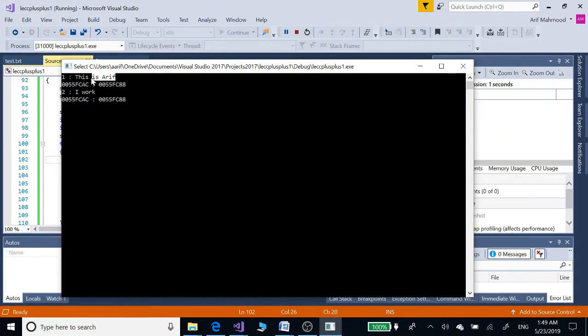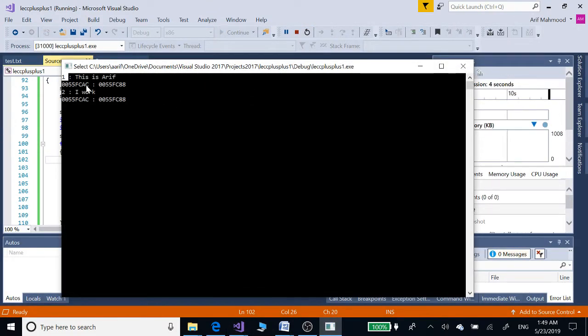So we can see the values and the pointers. So the pointers are actually the addresses once we print out the variables as pointers.